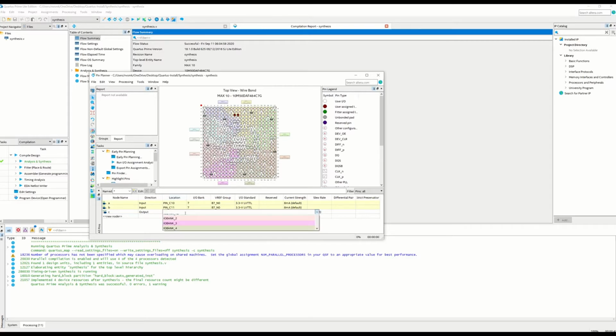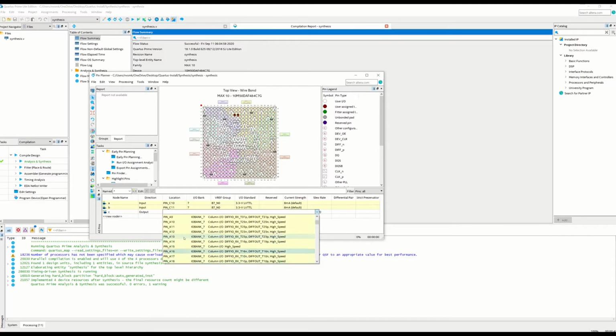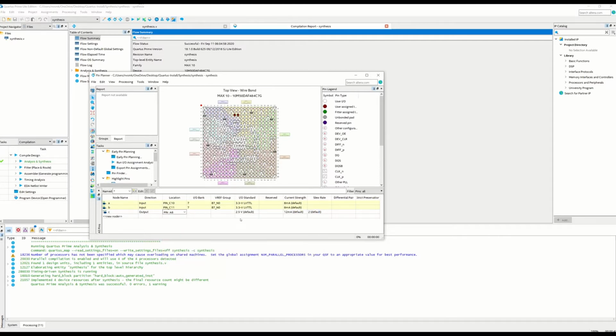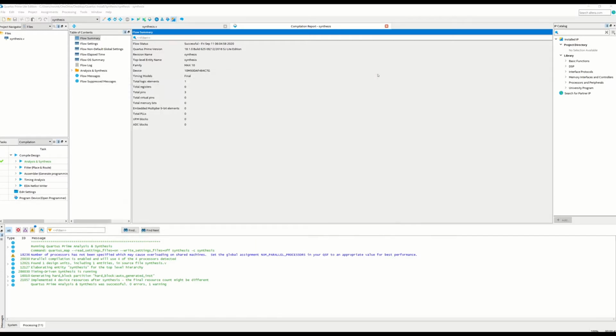So I'll assign that here. So let's go down, and if I see A8, that should be good, and its IO standard is 3.3 LVTTL as well. So I'll go down here, select 3.3 LVTTL, and once you do this, if you just select these, they should by default be selected in your design. So I'll just close this, and they should basically be selected.